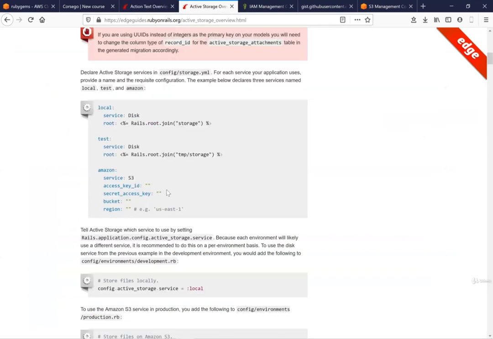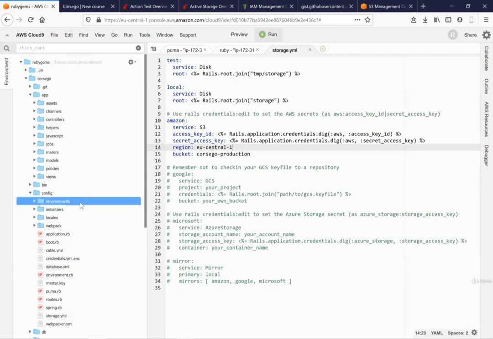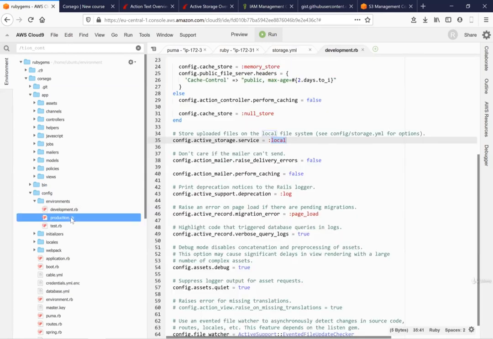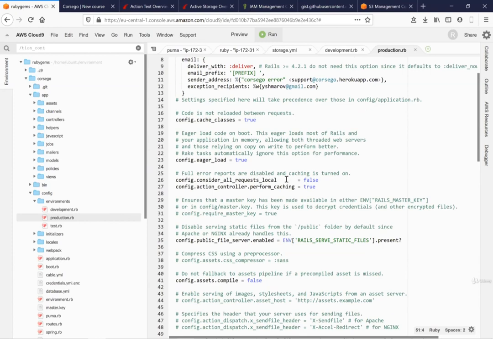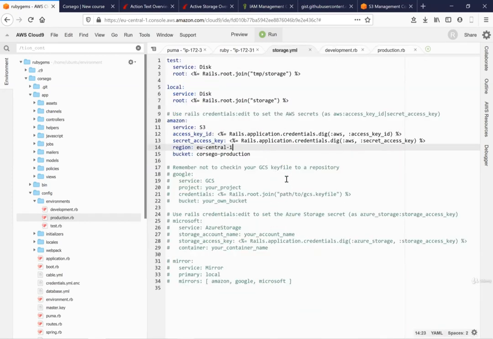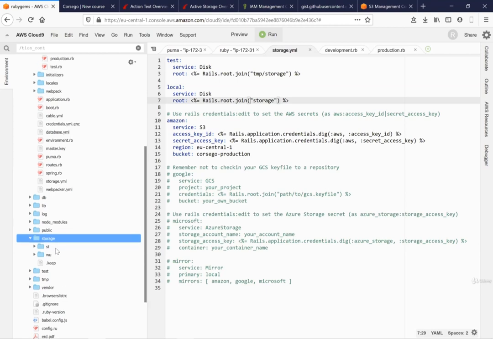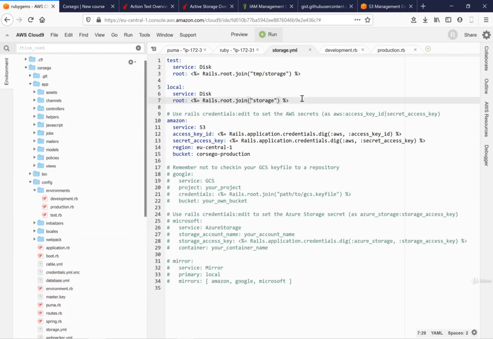Okay, now next, we're going to decide where we're going to store our files in development.rb and in production.rb. So we go to environments, development.rb, and production.rb. As you see, by default, we have active storage service local here and here, meaning that we will be storing our application files directly in our application storage folder here. So whenever we upload a video or an attachment or a photo, it will be stored here. But we want to do it in Amazon.